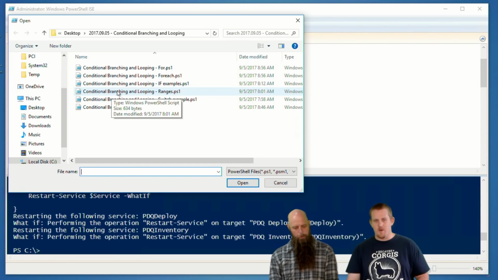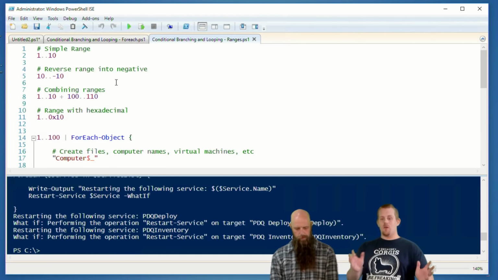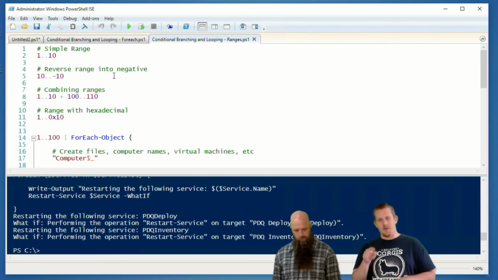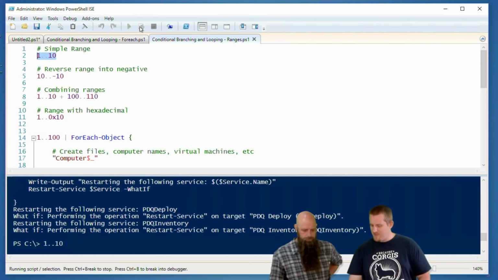Yep. So I'm just going to move on real quick so that we can cover some of this stuff. I have a lot to cover, so we'll get this all to you. The next little thing to cover is ranges. You can actually use the .. syntax to do a range. So if I run 1..10, it'll give me 1 through 10.